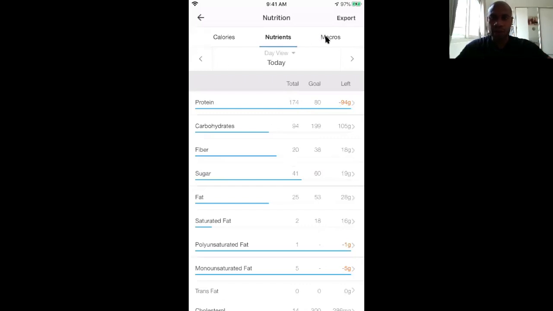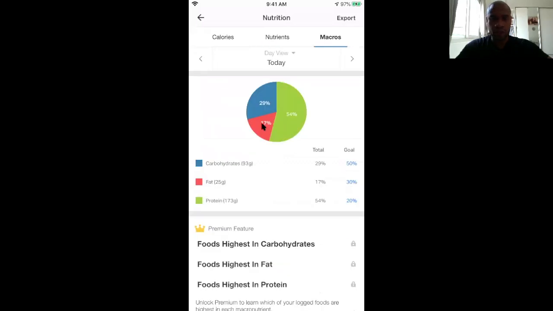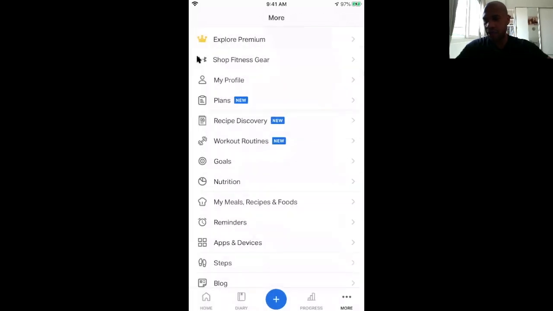And then in your macros, if we just tap into macros here, it gives you a visual representation of where you are so far within those goals, and the percentage of those macros for the day. So we'll backtrack. Adding your food, which is the most important part. There are a few ways to add food. Again, we'll just go into diary, which is just here.